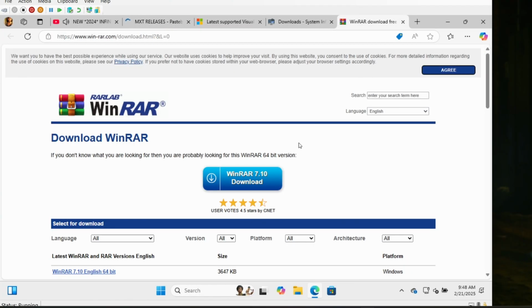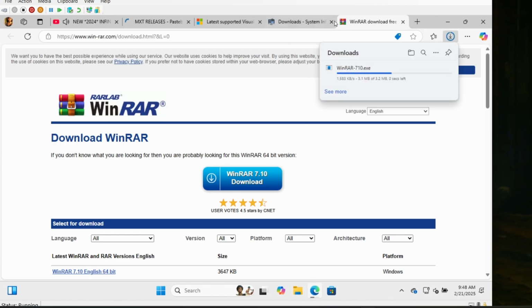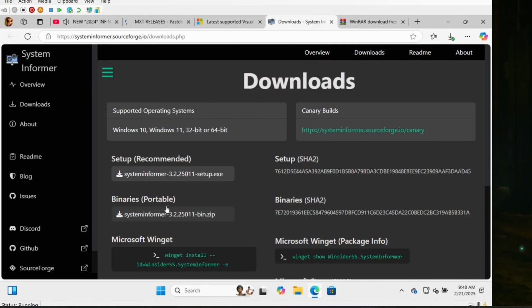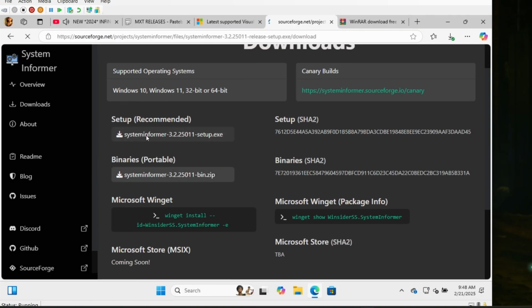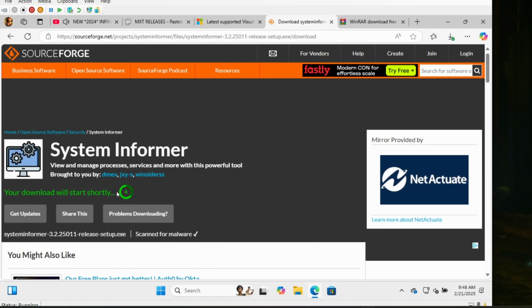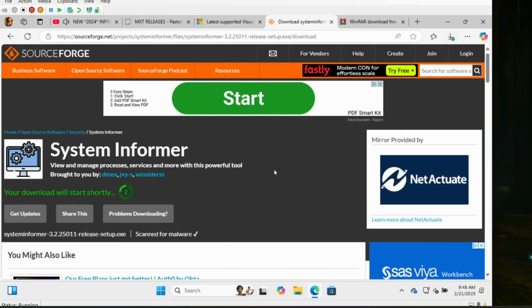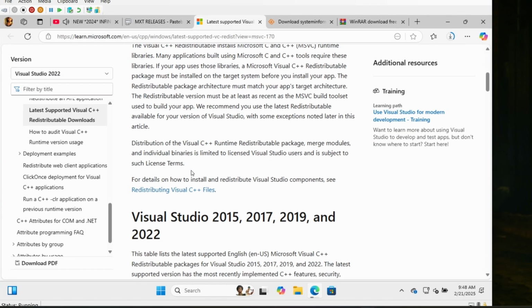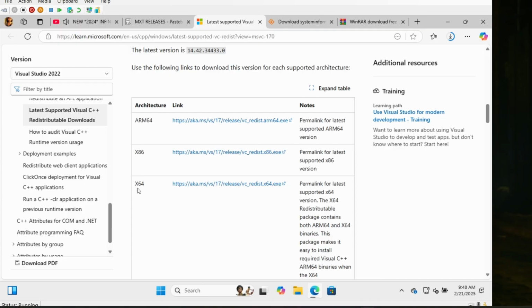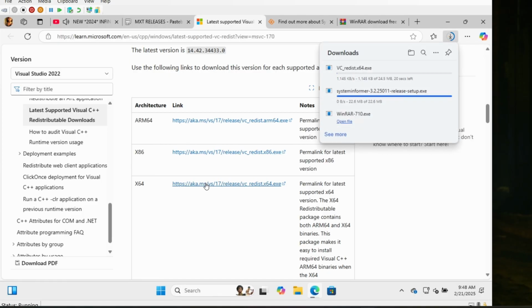Now what we want to do is go ahead and download WinRAR. Come over to System Informer. We want to download the setup.exe right here on Setup Recommended. Give that a few seconds to download. Now we're going to head over here to the Visual C++. Scroll down. We want to grab the x64. So make sure that says x64. And then we're going to click that.